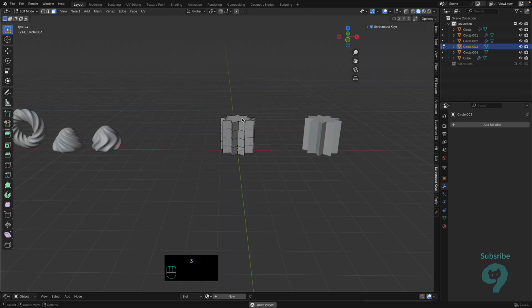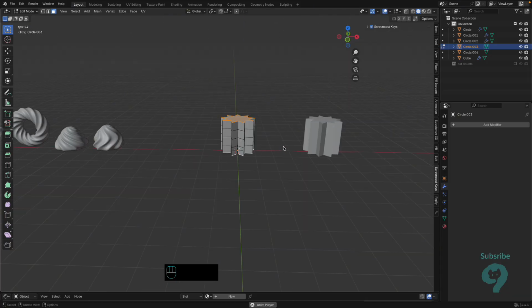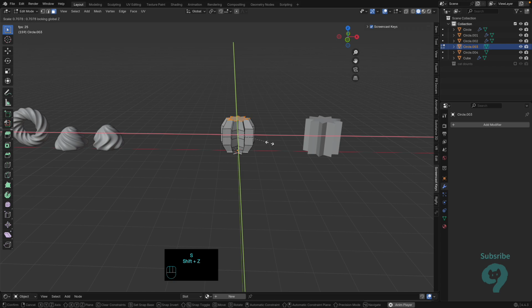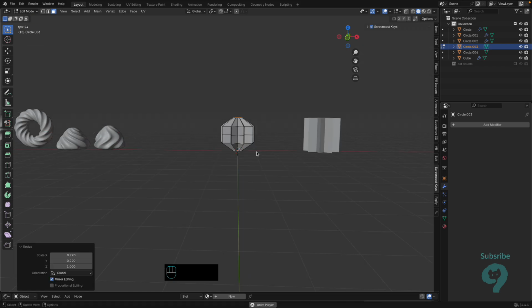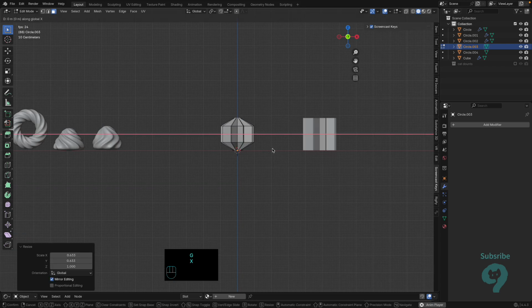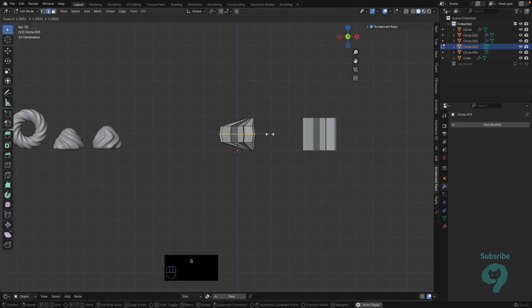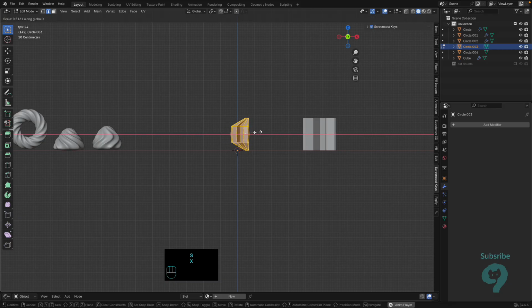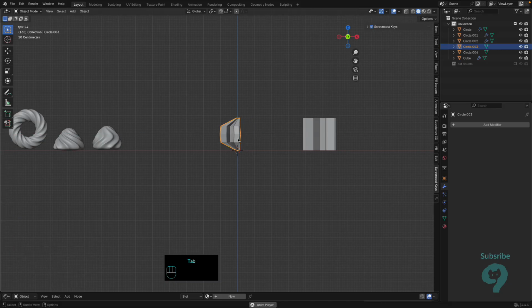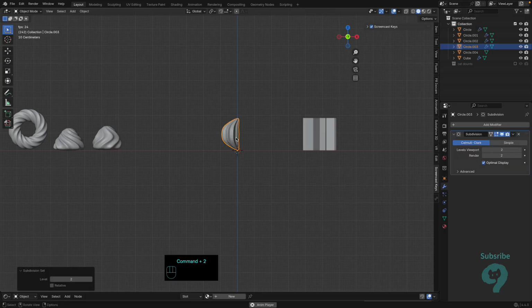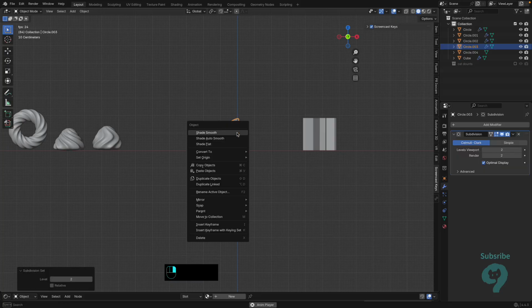Press 3 for face selection mode. We select the top and the bottom faces. Hold Shift, S and Z to scale it. Press 1 on our numpad, then we press G X. We press 2 for edge selection mode. Hold Alt, left click the center edge, S to scale it a little bit more. Press A to select all, S X to scale it on the X axis. And then we press Command 2 to give it a subdivision modifier and right-click, Shade Smooth.